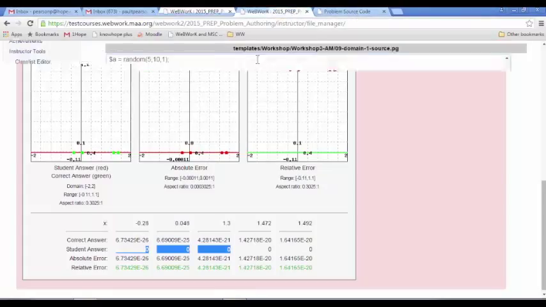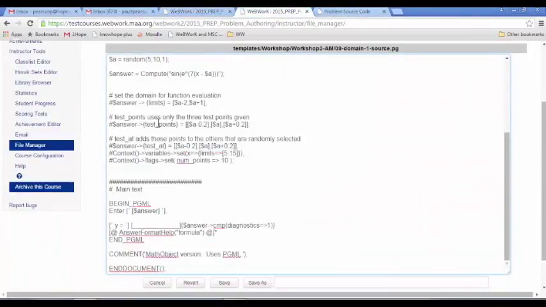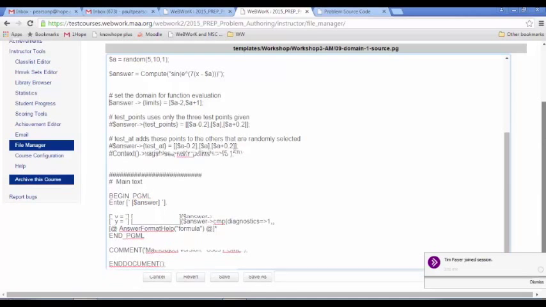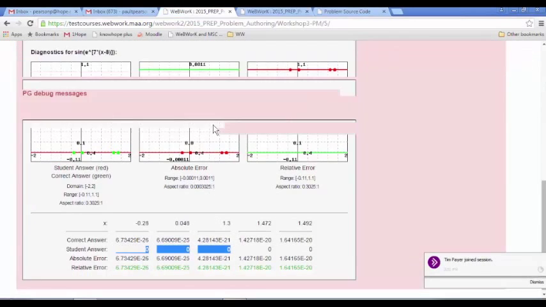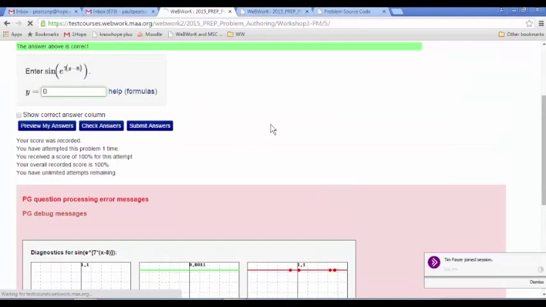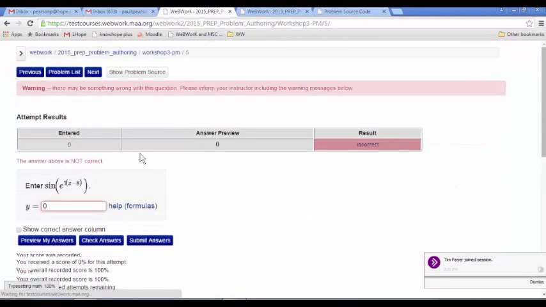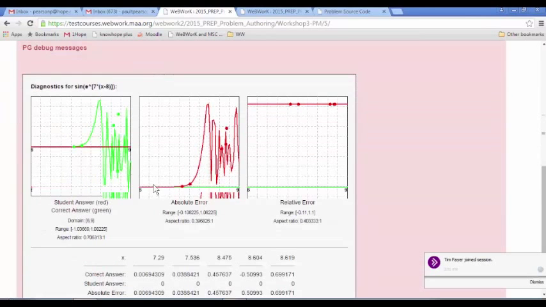Okay, let's go back to this and go ahead and edit, and let's uncomment that, which will set the domain for answer evaluation to be centered at A and go 2 to the left and 1 to the right of A. And now if we submit answers again, it's now being marked incorrect, which is what we expect.